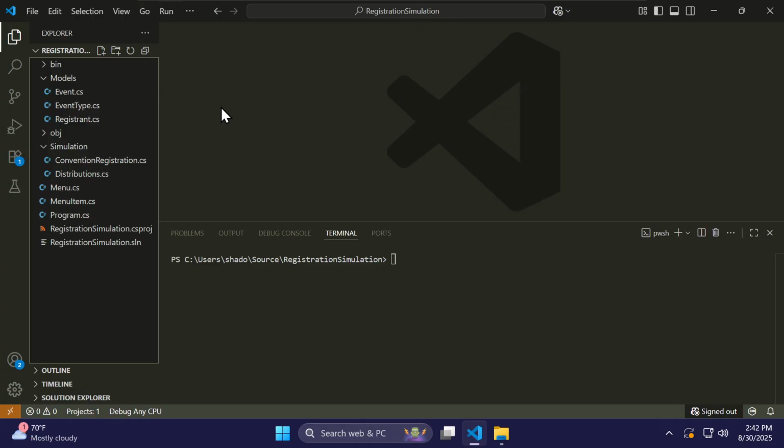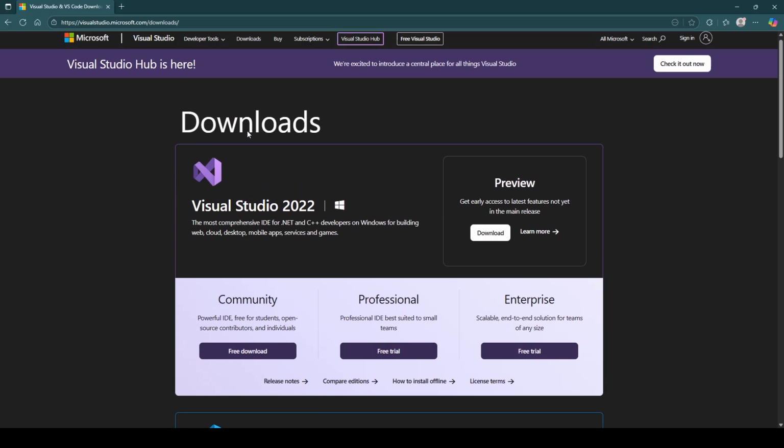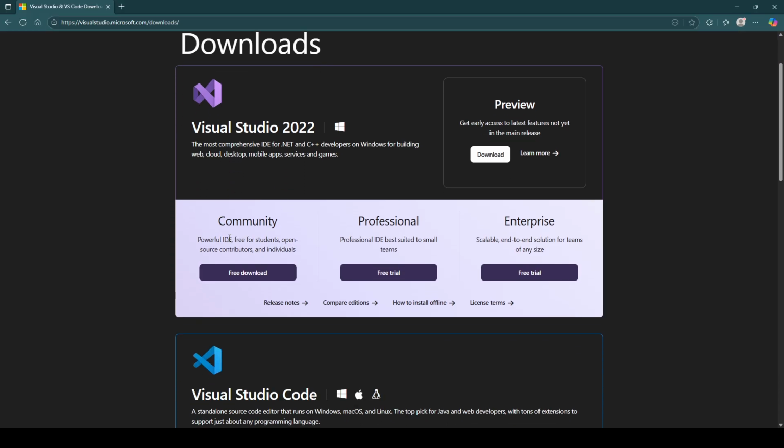So we'll begin. Let me switch scenes. We're going to see Edge first, off my VM. Alright, I've already looked it up: visualstudio.microsoft.com/downloads, and the community edition should be fine for our purposes. It's the most comprehensive IDE for .NET and C# development on Windows for building web, cloud, desktop, mobile apps, and services. So download that and begin installing it, and it will take a while. It's not going to be quick.